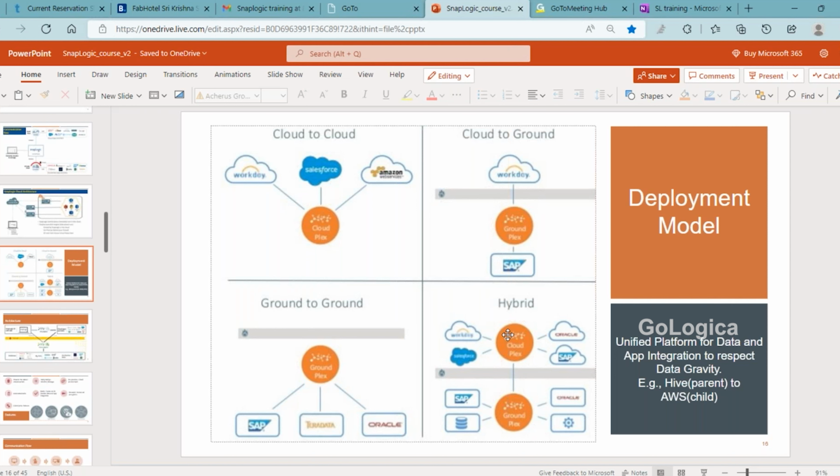You have multiple SnapLogic plexes. It can be Cloudplexes, say 2-3 Cloudplexes and 2-3 Groundplexes. In each you will have multiple nodes, like 3 or 4 nodes. All your nodes in your plexes should have connectivity to the others, like they should be able to communicate with each other. Are you getting me? Yes, yes.